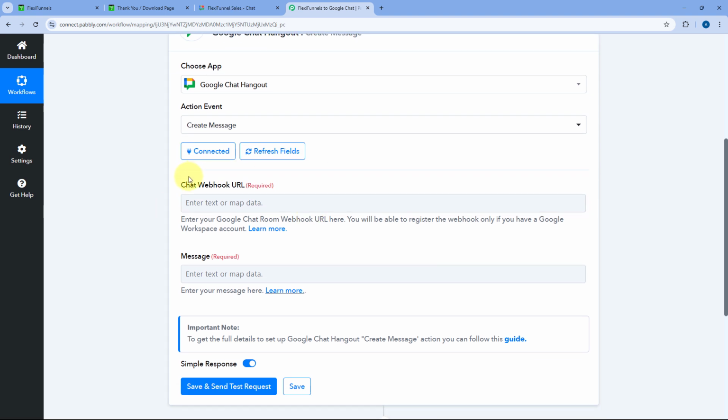After clicking on Connect, it is asking us for the chat webhook URL. So in our Google Chat space, we have to basically generate a webhook URL, and the webhook URL which Google Chat is going to give us, we have to enter that same webhook URL over here in this field.